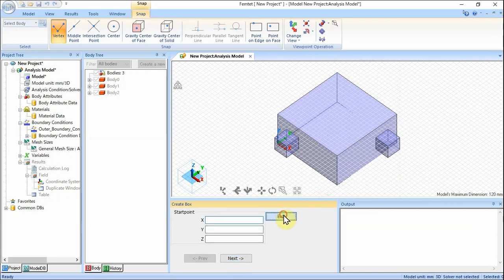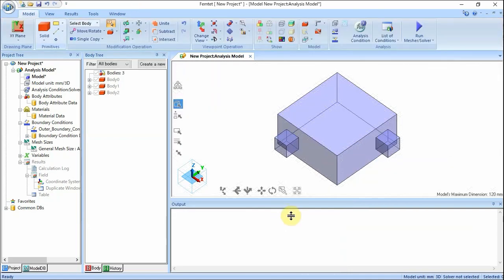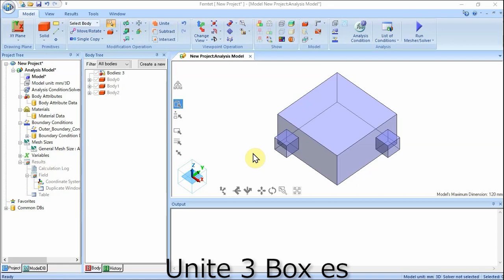Click Exit button and exit from the dialog box. Flow path bodies must be united into one in the fluid analysis. Unite the three flow path boxes.